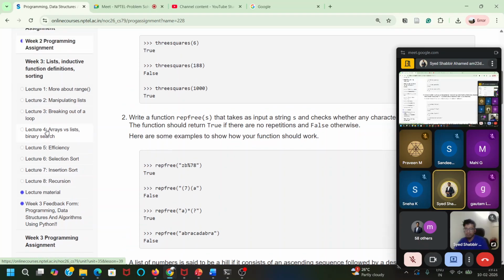And then we also saw how to manipulate lists. Last week also we saw how to do this a little bit, and then we also saw what arrays are and what lists are, and we saw what binary search is. And then we saw the efficiency of algorithms, like if you are writing an algorithm and it takes a long time, then it is not worth writing it that way.